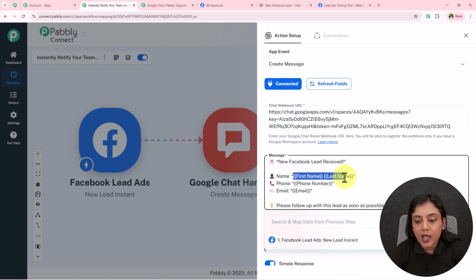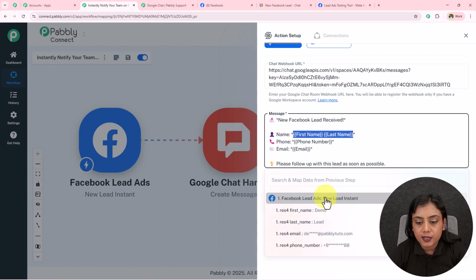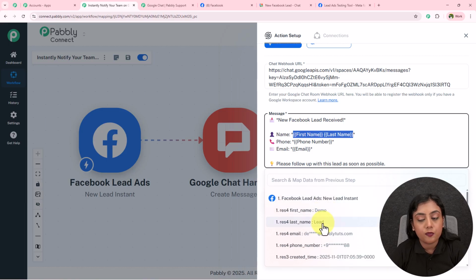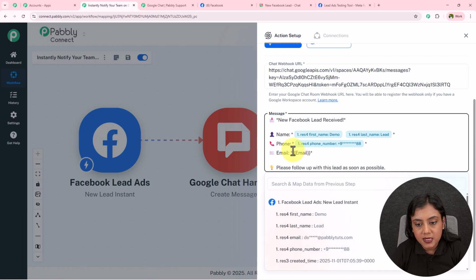For that, I'm going to map the data. Mapping is inserting data from the previous step. Select the field, the previous step is going to appear, click on it. The first name and last name of my lead are here. So I'm going to select the data of the first name and the last name from my previous response. In a similar manner, I'm going to select the data of the phone number as well as the email address from my previous response over here.